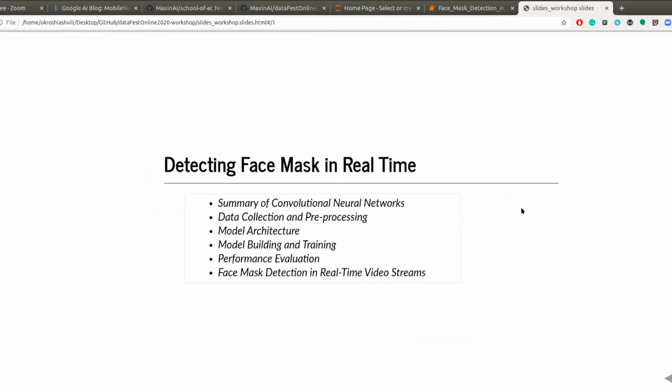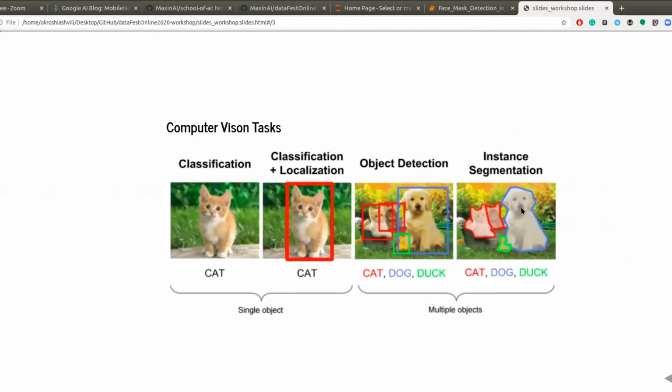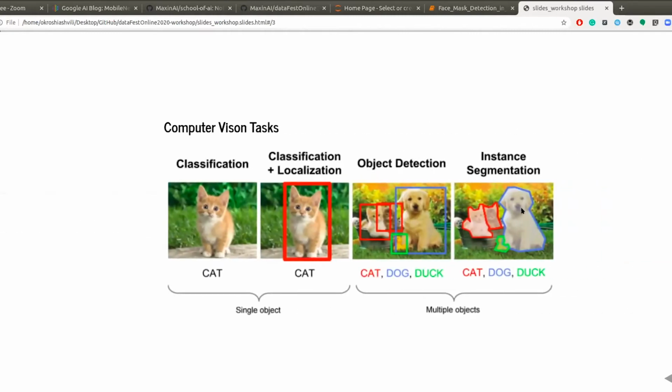Let's briefly talk about what convolutional neural networks are and how they work. When we have computer vision tasks, be it classification, where we try to classify objects in images, such as a cat or dog, or classification and localization, where we classify objects and then localize them on the image, or object detection, which objects reside on the image, or instance segmentation, all the time we use the convolution operation. And this convolution operation helps us achieve our final aim.